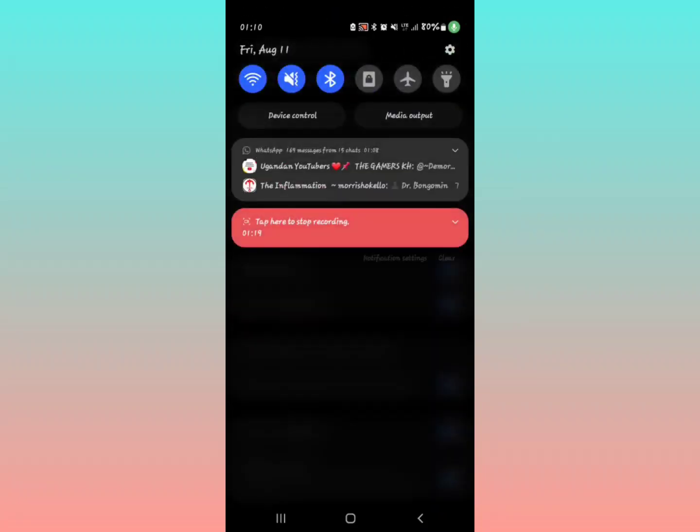Then you can decide to stop the recording from here. Right now, because I'm shooting a video, it's screen recording everything that I'm saying. So I'm actually using the feature of sound on while screen recording.